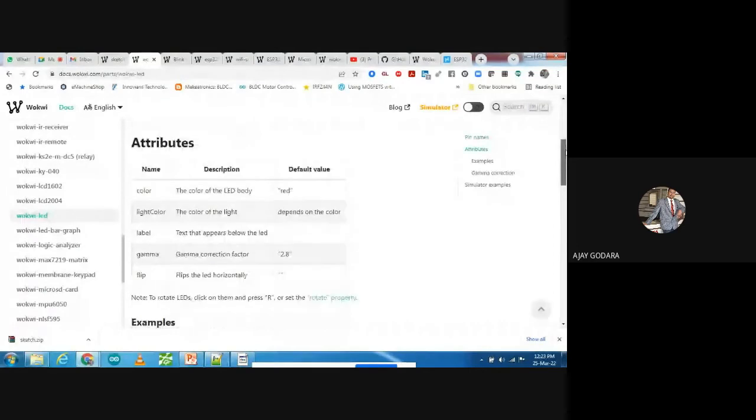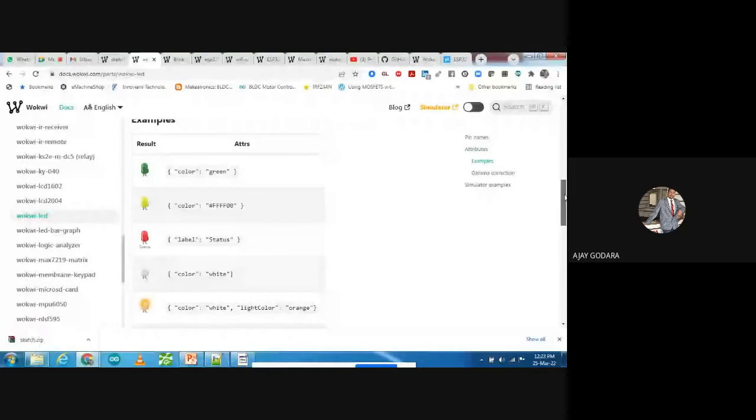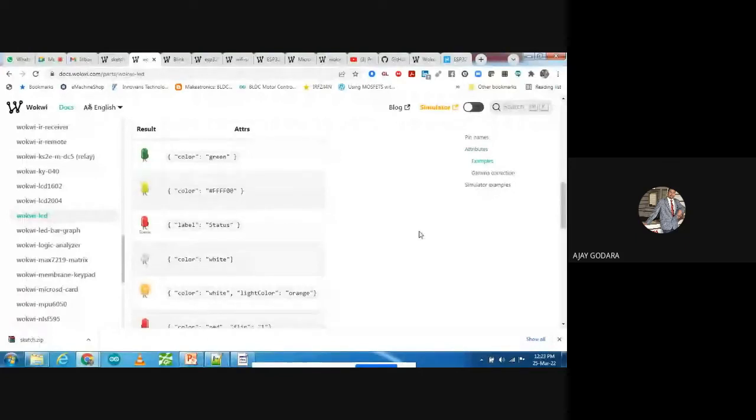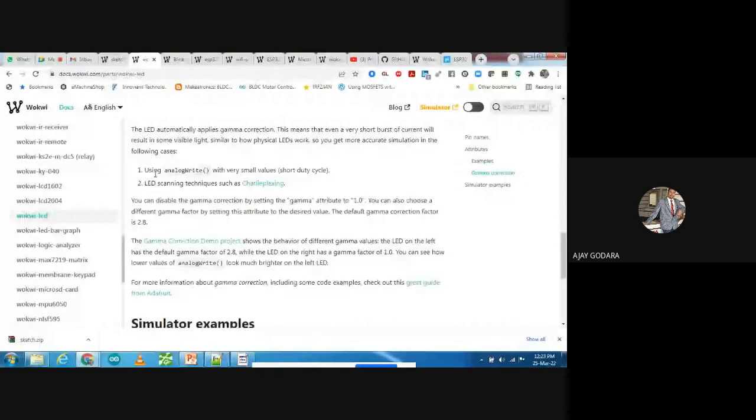A label is also mentioned over there. If you want to flip it, the flip option is there, and you can make it horizontal or vertical. Then these are the colors that you can select. So these attributes you can change and use. If you want to use analog write, it means you can control the brightness of that LED. A simulation example is also here, like blinking and fading.